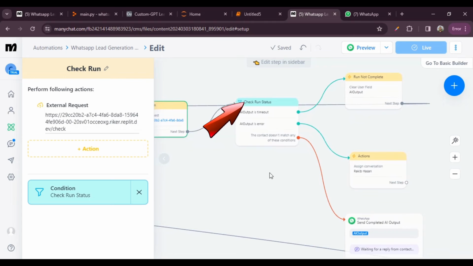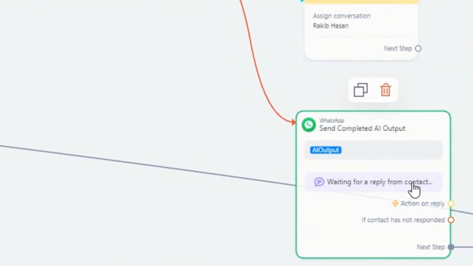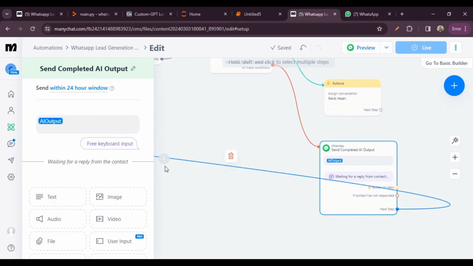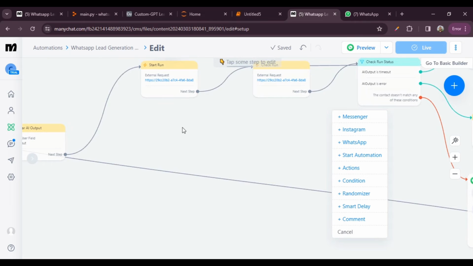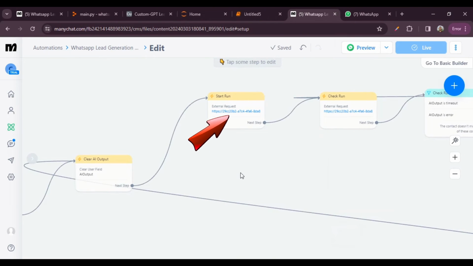So if the response from the web server is a timeout, it's going to loop back to the check status API call until we get a run status complete. If there's an error, you can also assign it to one of your team members to have them talk to the user manually. And once we get a successful run status complete from the API call, we can return the response from the GPT model and, just like before, store the last reply into the last reply variable and then start a new run with the external requests.